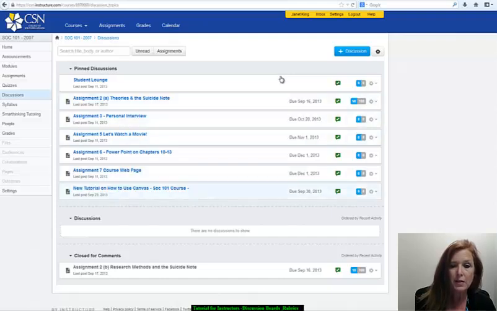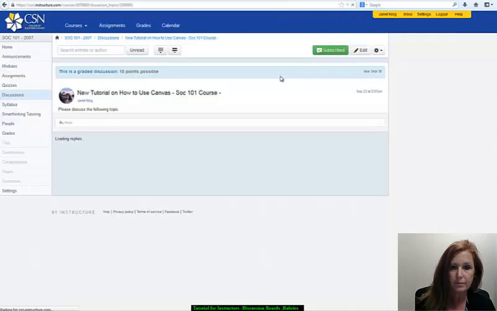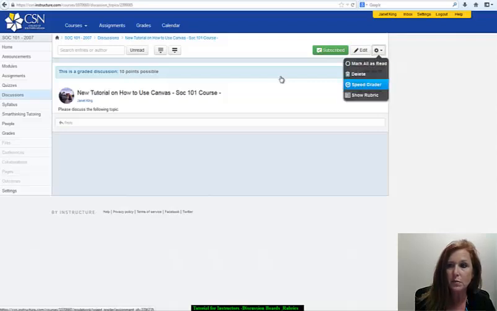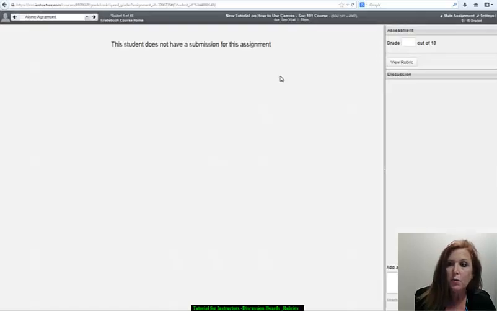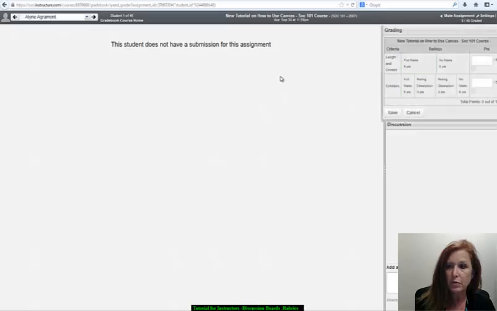Okay, let's go back and let's click on this new tutorial on how to use Canvas. This is what your post, your discussion board looks like. If you would like to grade it, go to Speed Grader, click on Speed Grader. And the way you grade based on the rubric is you click View Rubric.